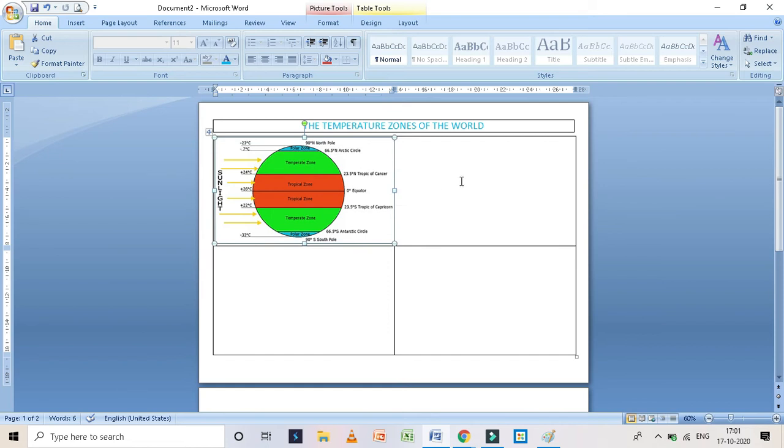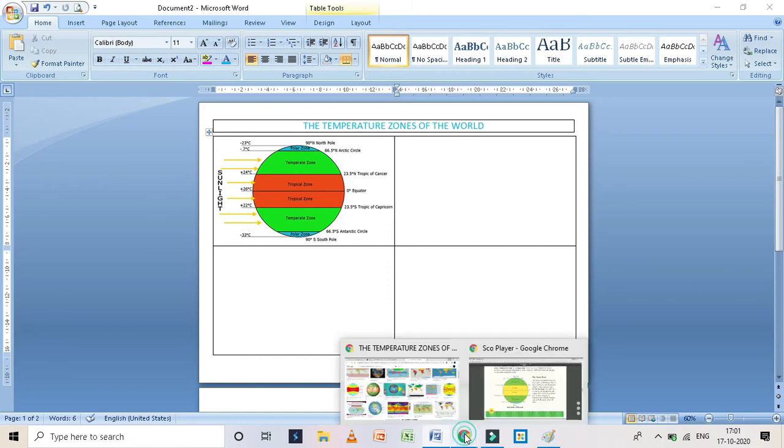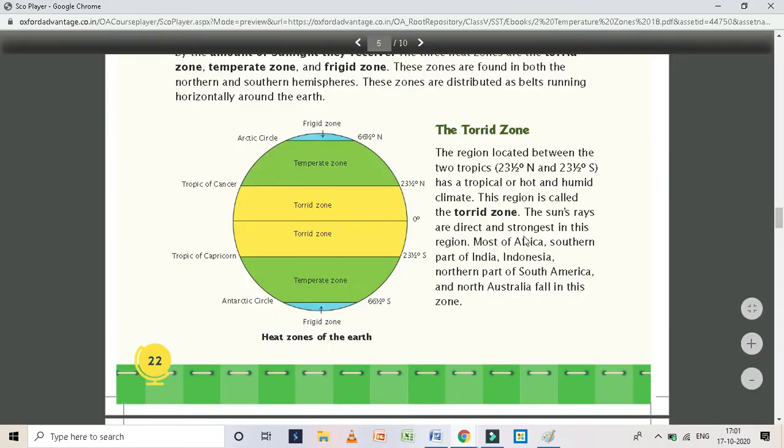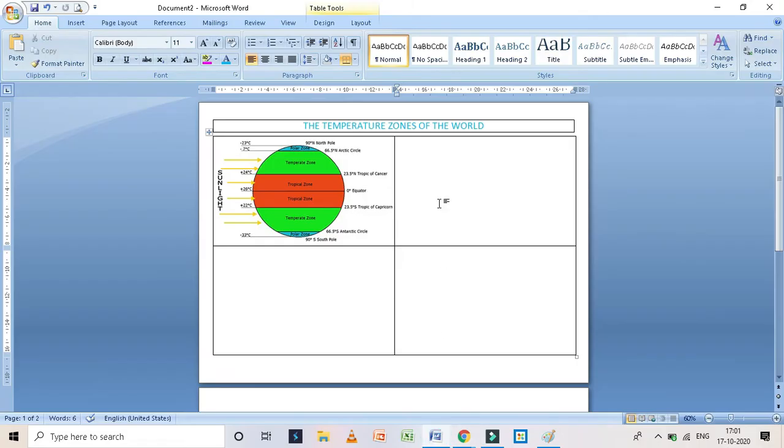Now over here, for this you need some information about the temperate zone or the torrid zone, all the things. So the first information I'm going to write up is about the torrid zone. Alright, so let me write it down. Do not worry about the font size. I'm going to increase it. First let us fit the thing.